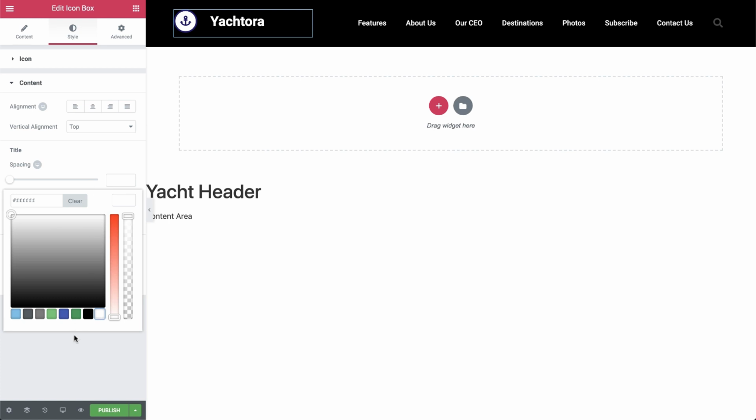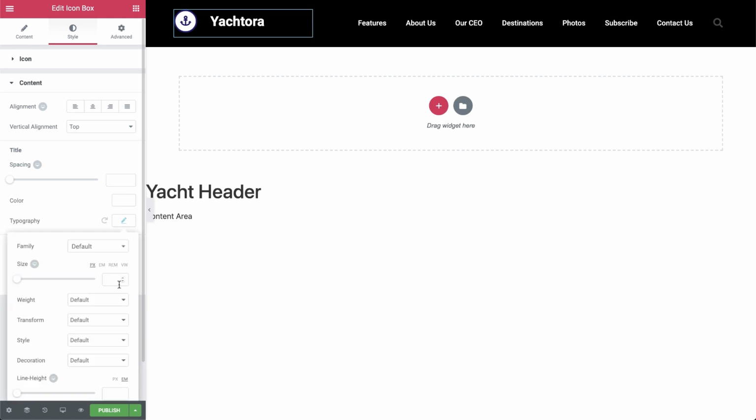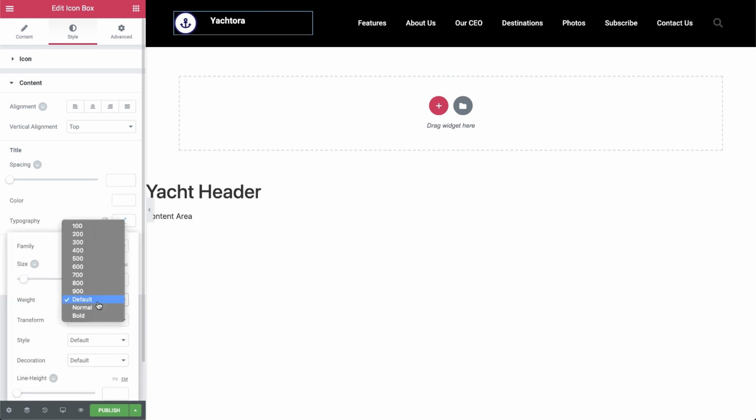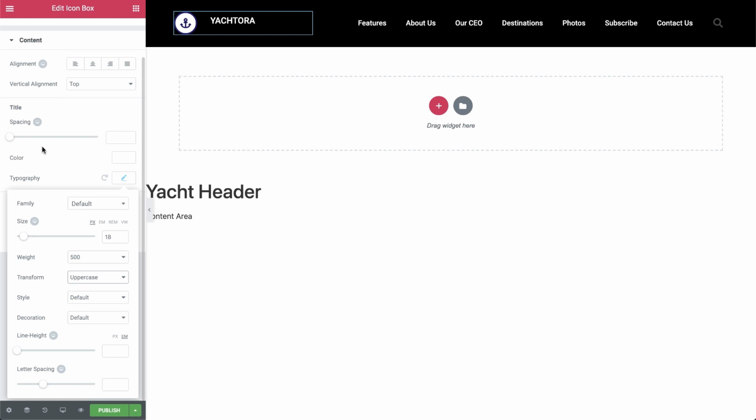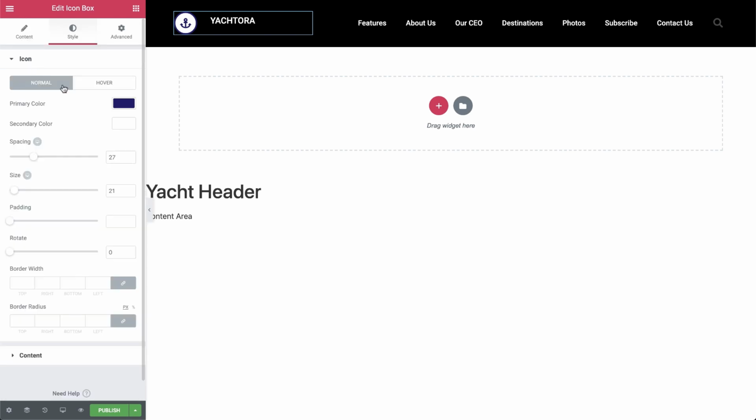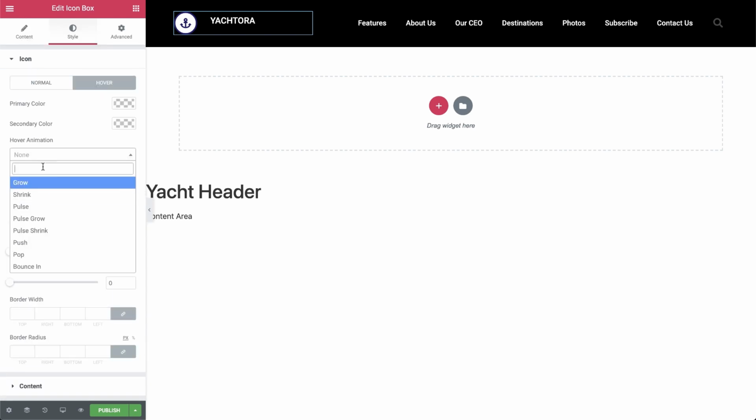Now in typography, let's set the size to 18, the weight to 500, and let's use the transform option to set it all to uppercase. In the hover settings, let's add some animation and have the icon float.